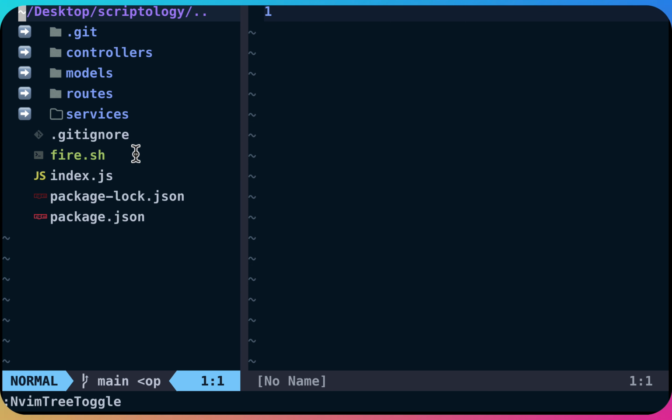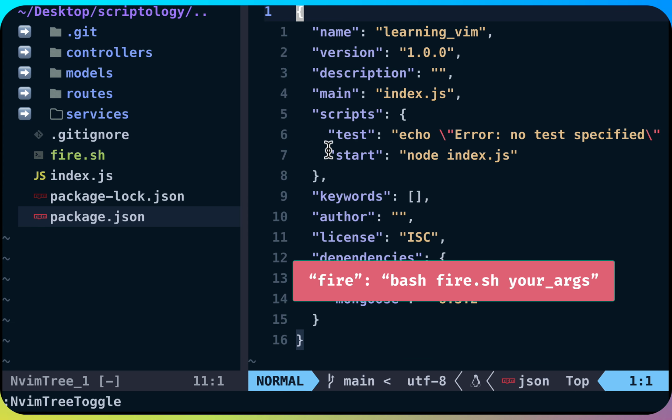One of the ways that you can use bash scripting, you can also add it in your package.json instead of running it from the terminal, so that you can have it as a script like this, and so on and so forth.